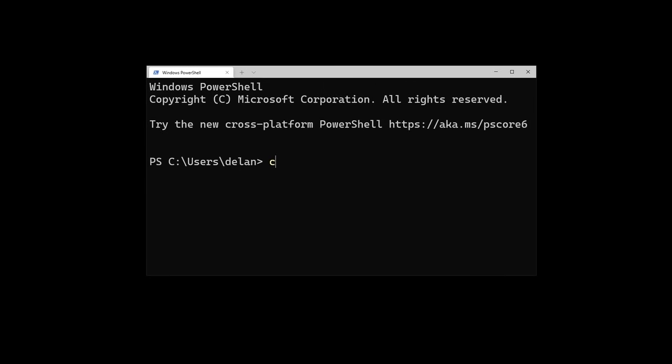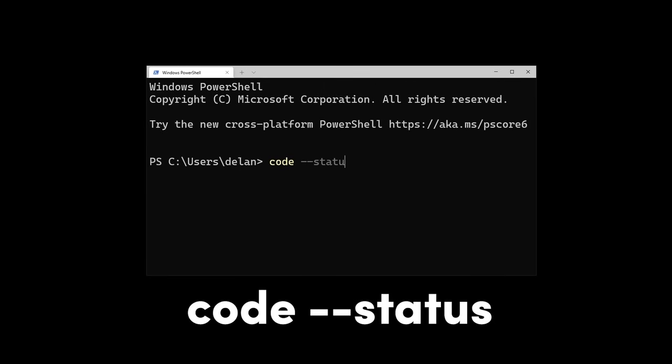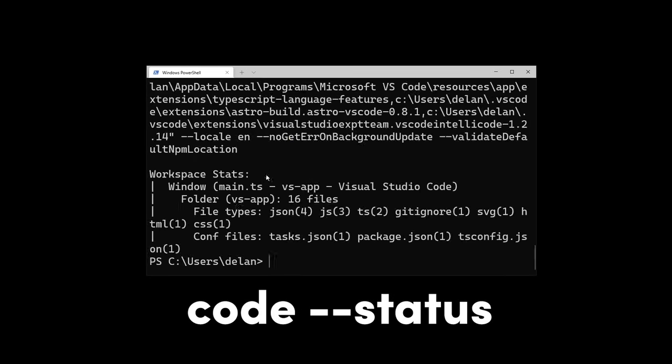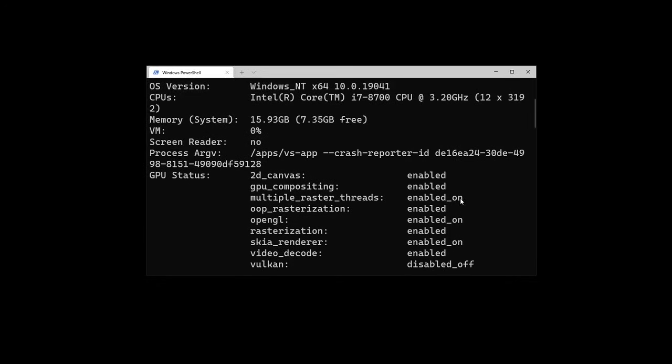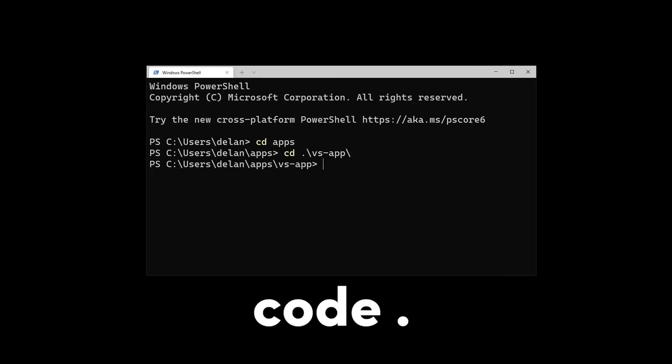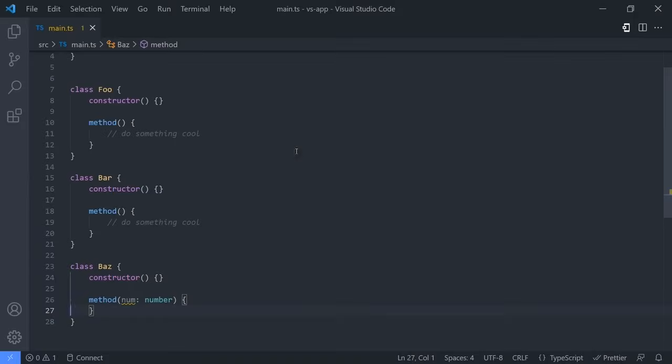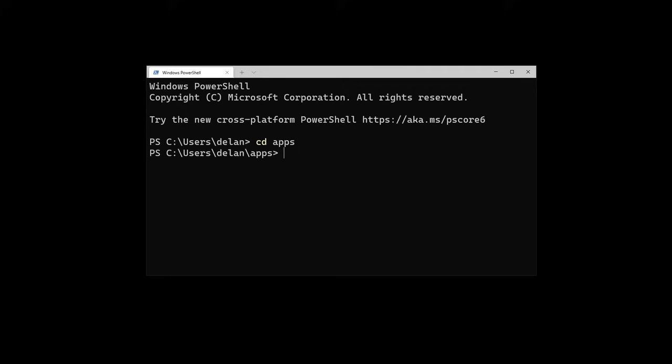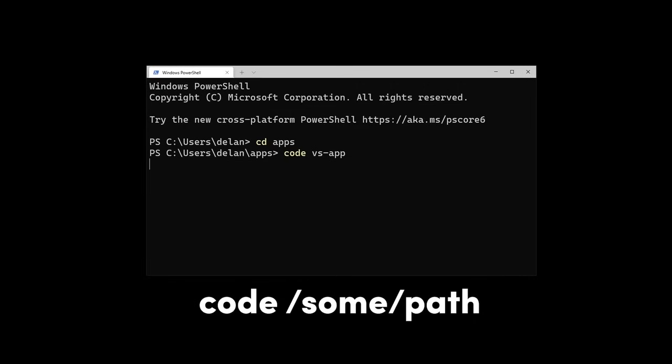You can validate the installation by running code --version to print out the current VS Code version. If you want more information than that, you can run code --status to print out process usage and additional diagnostics. But the most useful part of the CLI is simply opening up files and folders with VS Code. If you're in the terminal and want to open up the current working directory, simply type in code period, and that opens the directory up in VS Code. Or instead of a period, you can type in the relative path to the directory that you want to open.